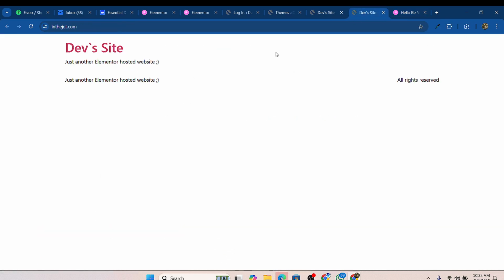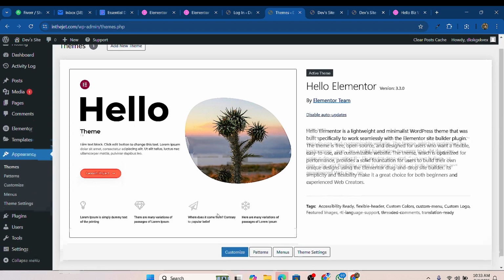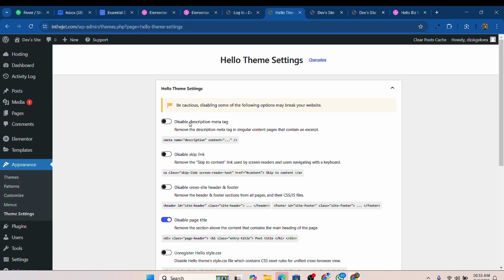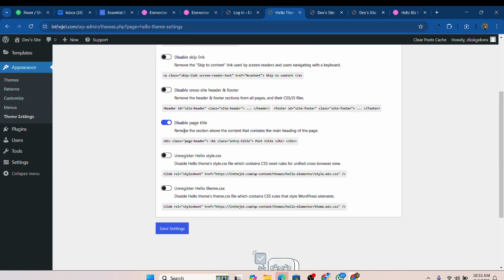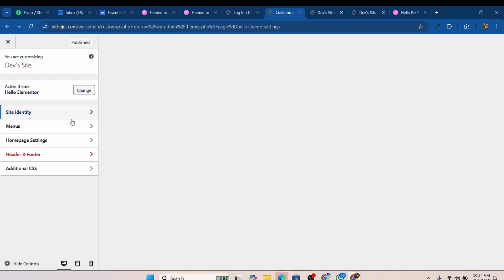Now, on this website, which is by the way hosted on Elementor hosting, inthejet.com, I have the Hello Elementor theme. And if I go to the appearance, you can see what it gives us. Go to theme settings, and you can see all of this, display page and all that. And if I go to customize, you see what it offers us.